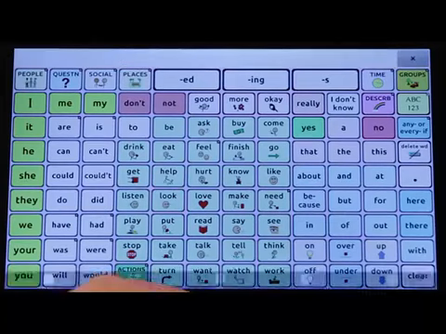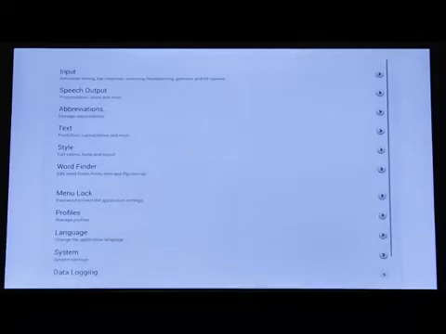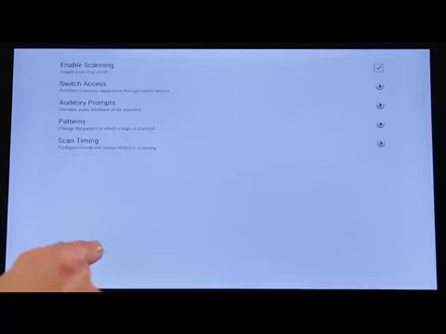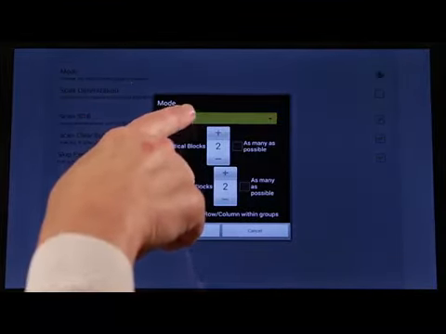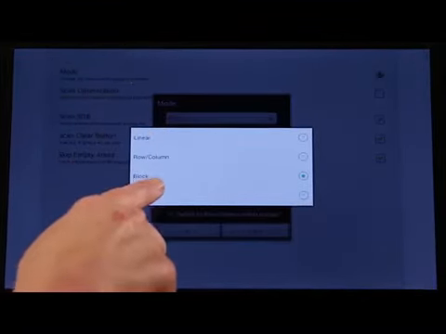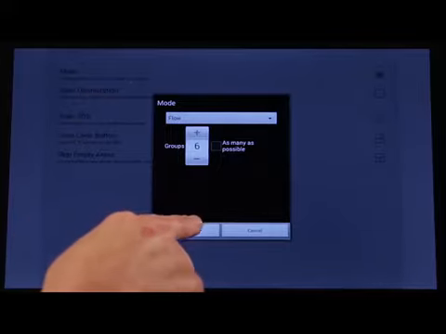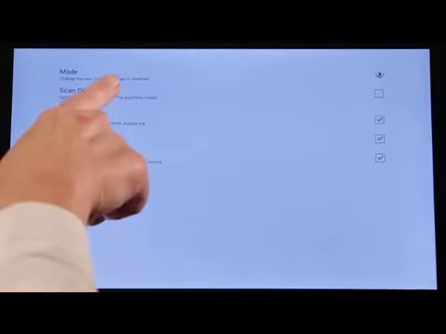Tap Menu, Settings, Input, Scanning, Patterns, Mode, and Flow, and we will also turn on Optimization.